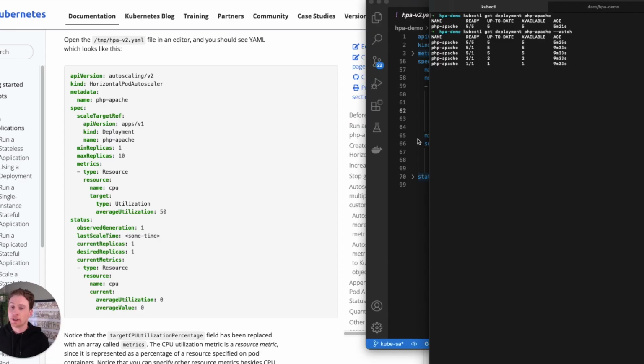Now we're checking to make sure this thing is scaled down, and it is. So we went down to 1, 1, 1. So up to date, available, and we're all set.